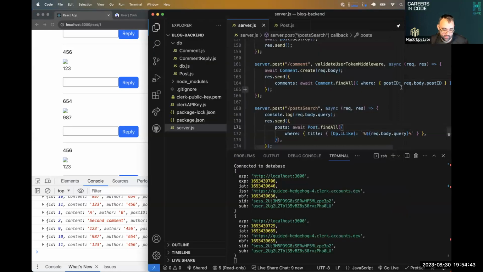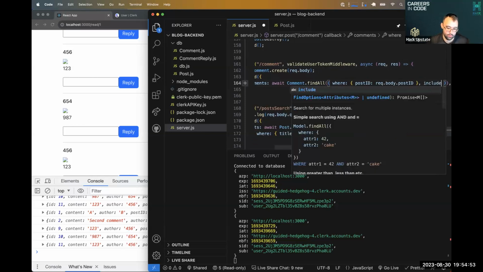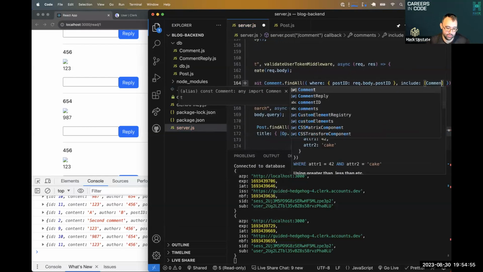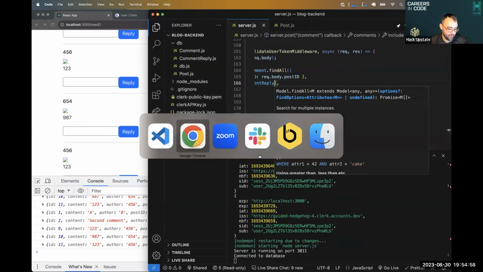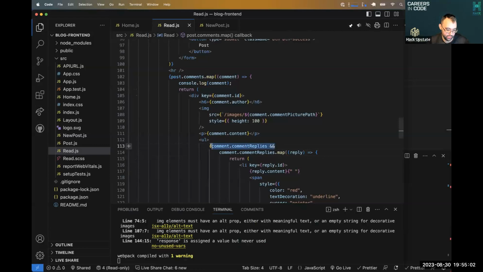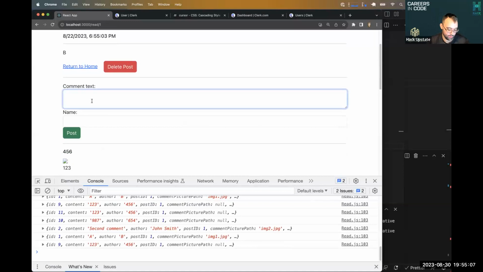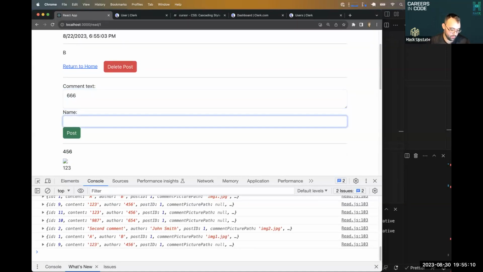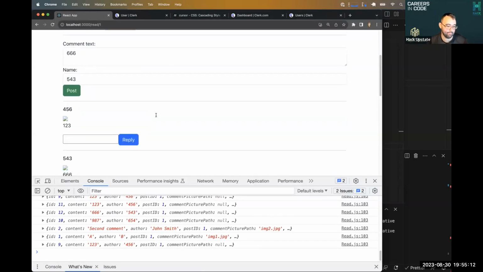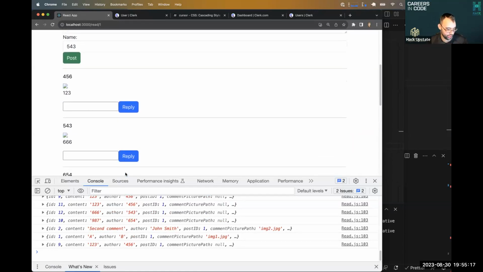The other way we could have done that is say, hey, when you post a new comment, also include the comment replies. And if we did that, I believe we wouldn't have to include this conditional. Yeah, that also fixes the problem. And the new post shows up right here.